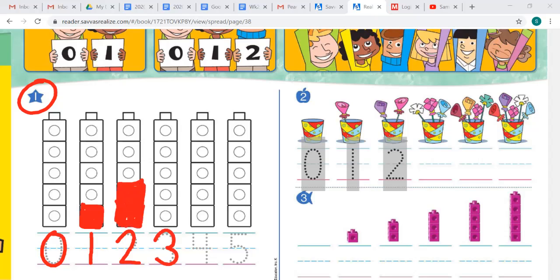What's our next number? 3. So how many cubes are we going to color in? You got it, 3 cubes. Do you see how each one is 1 more than the number before? All right, what's our next number? 4. How many cubes? 1, 2, 3, 4. Color them in.